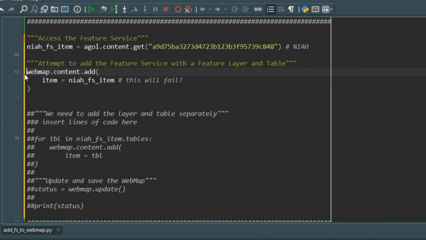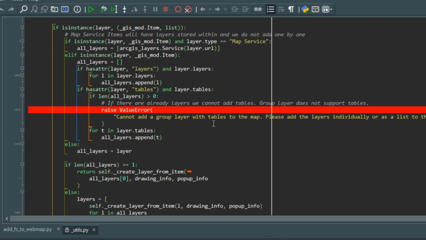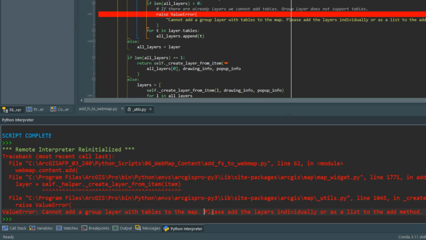Just like we did in the previous example, we call our map object and we access the map content object, and we use the add method where we set the item parameter to equal our feature service item. We'll run this script and we see we get an error. We get a value error. Cannot add a group layer with tables to the map. Please add the layers individually or as a list to the add method. So if there is a table in your feature service, you cannot simply supply the feature service item and add everything to the map at once.